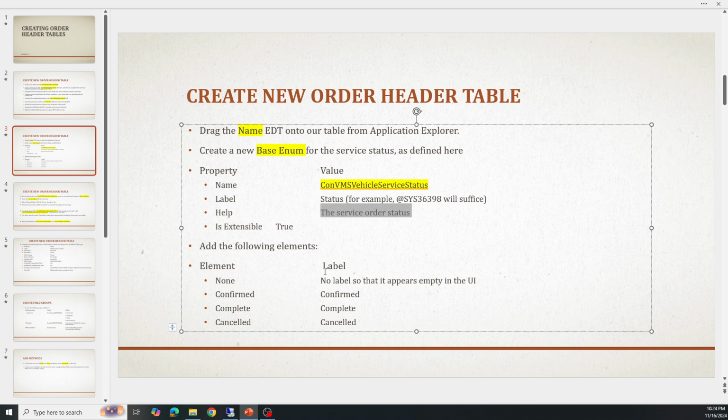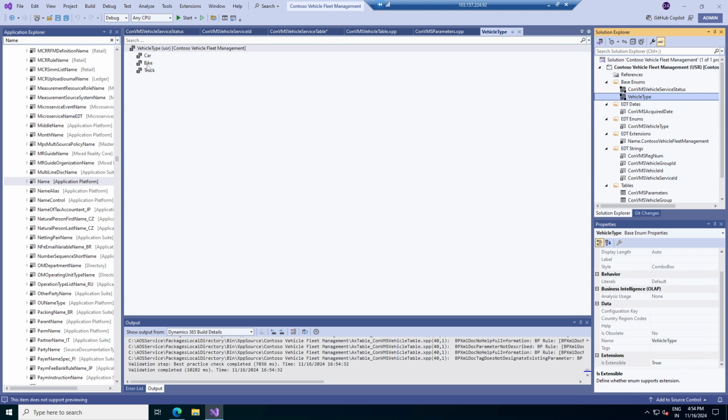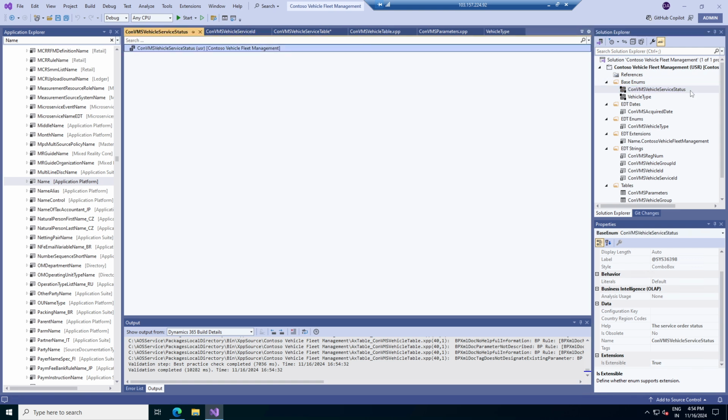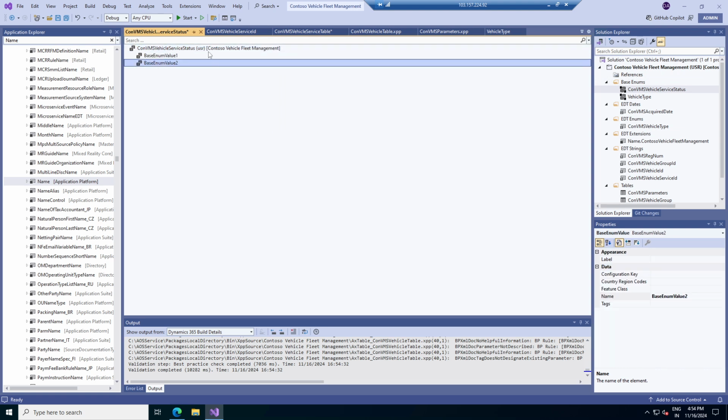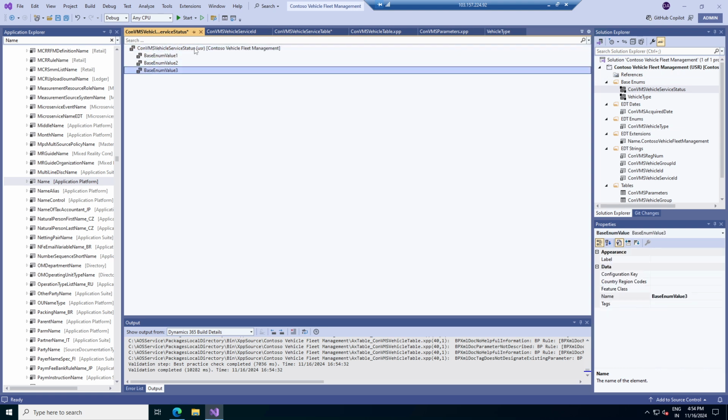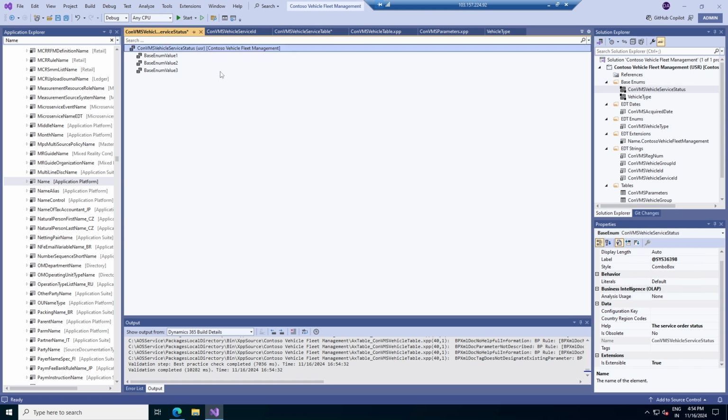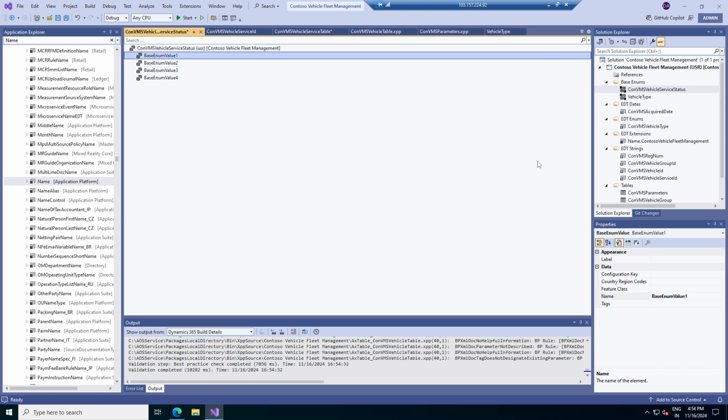Add the following elements. So we need to add these elements: none, confirmed, cancelled, completed. So these four we have to add. So we will go to the vehicle status and over here double click on it, new element, new element, new element, new element, and these are the four new elements.